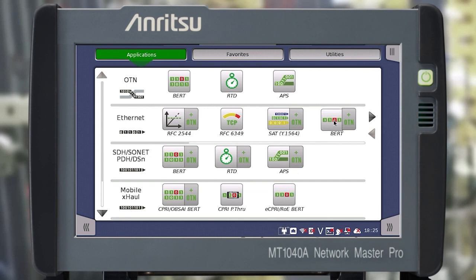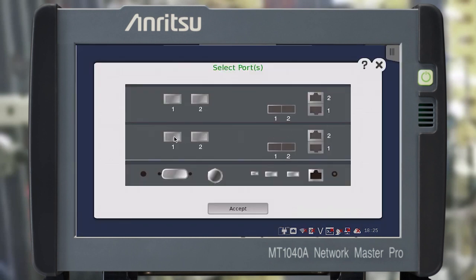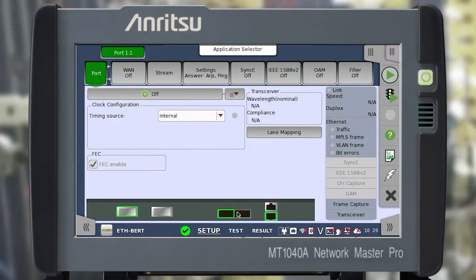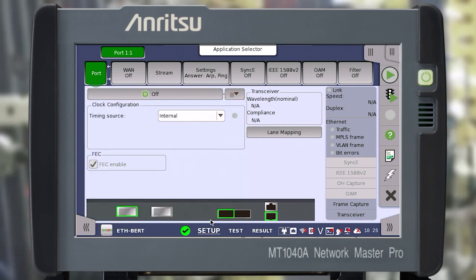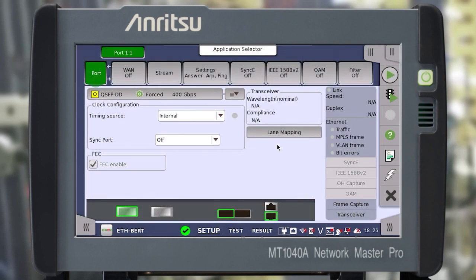In the Ethernet line, click on the bird up and select the ports that you are going to test. After loading the application, we get into the setup window, in which we need to configure the physical interfaces. First, in the port tab, select the interface type from the drop-down list. Confirm the changes made. The interface is configured and launched.